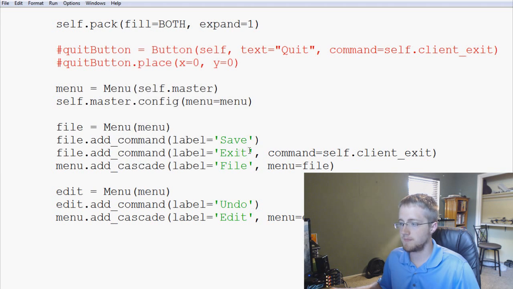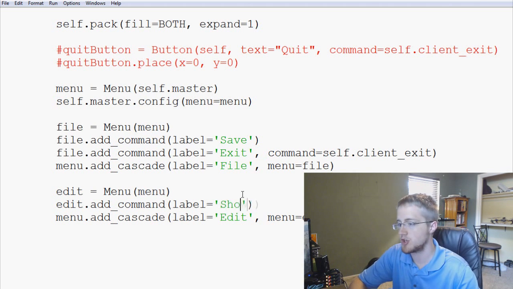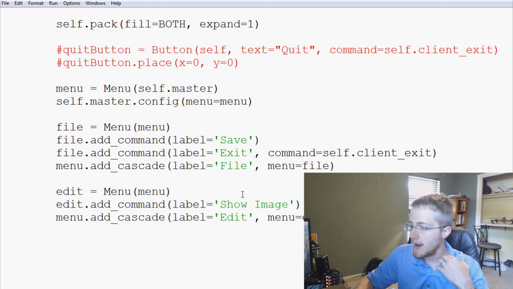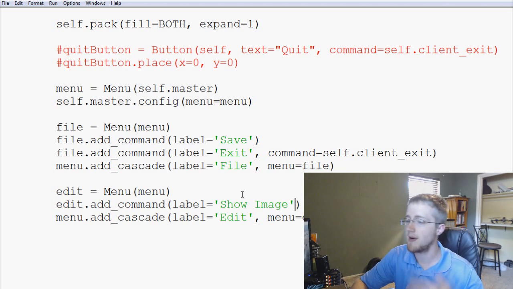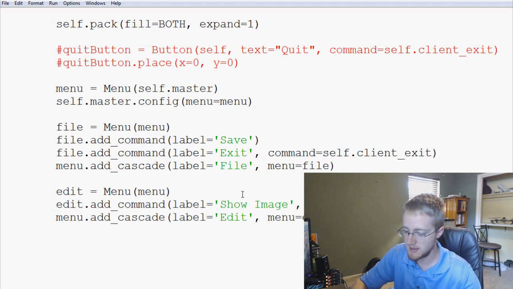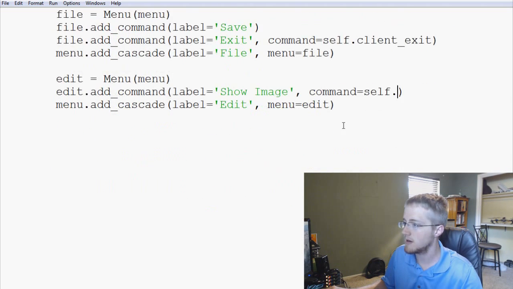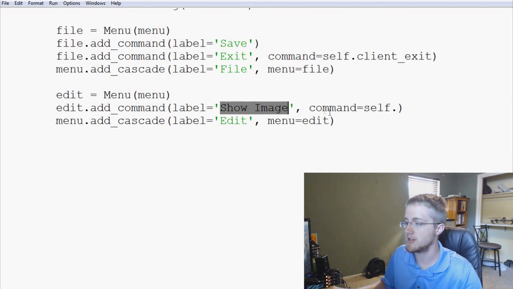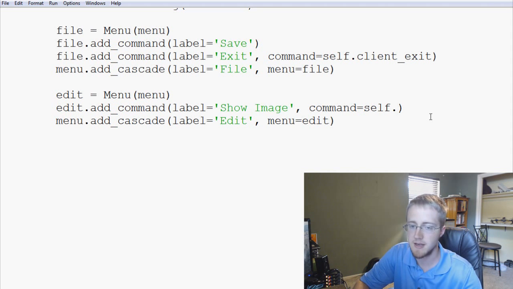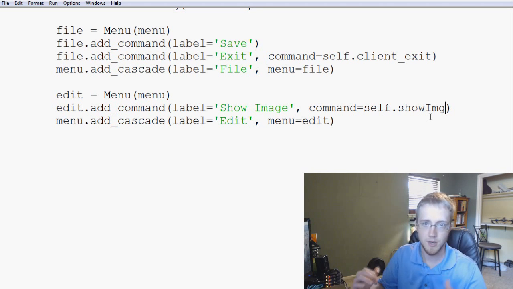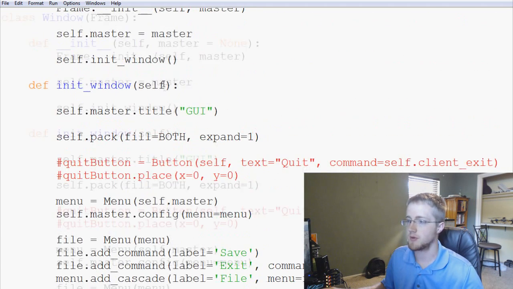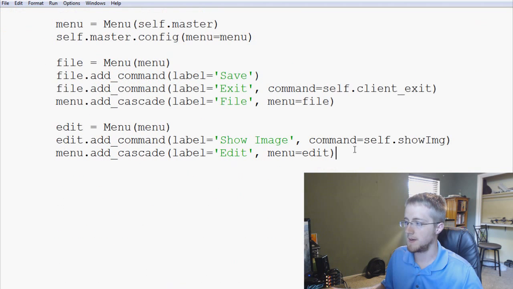We'll leave save there, but instead of undo, let's call this Show Image. Then we're going to say add command, command equals self.showImg. Let me make some space here. So we edited this Show Image, and then command equals self.showImg. This is referring to a function within our class, and we're always passing frame through it.